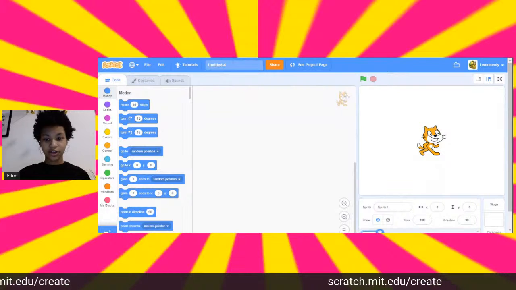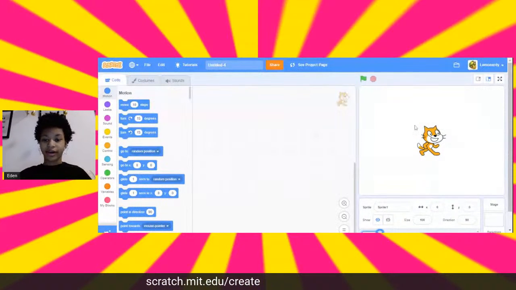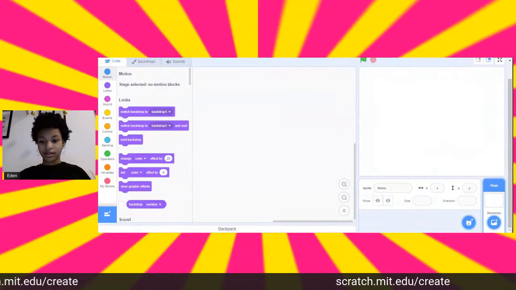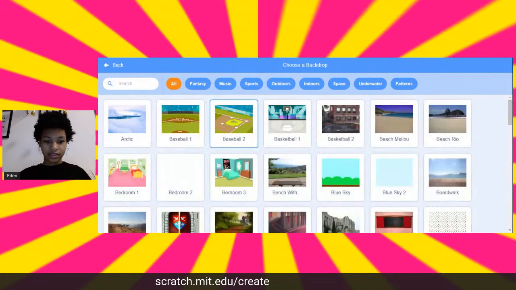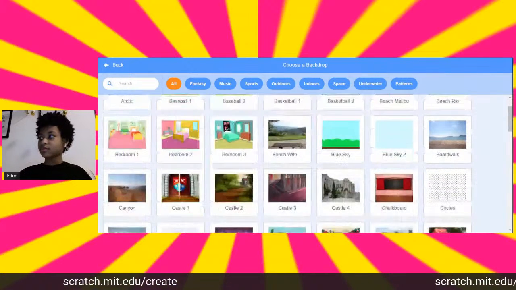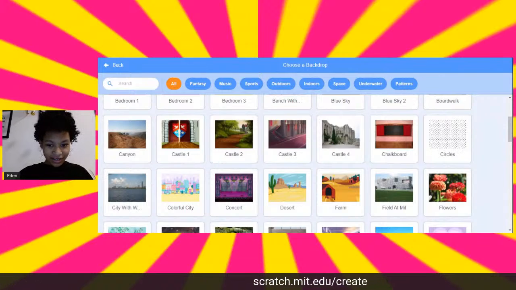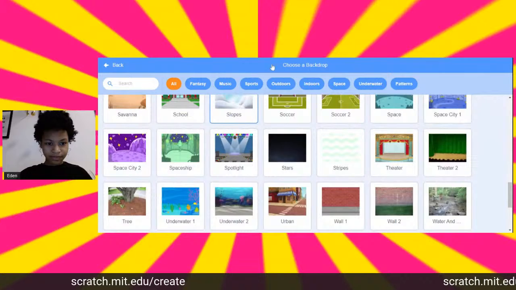When you first start a Scratch project, you have just this weird looking cat here, so I'm just going to delete that. And then I think the first thing that we should do is probably get a background. I'm only going to be using things that are in the Scratch library.